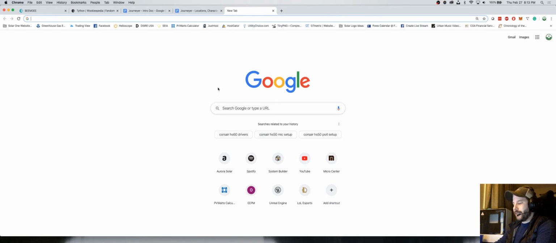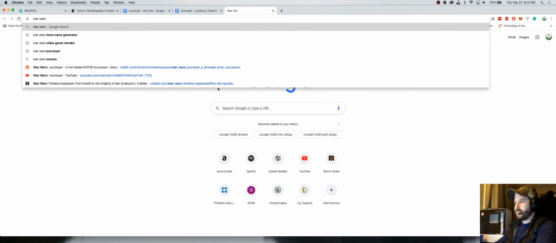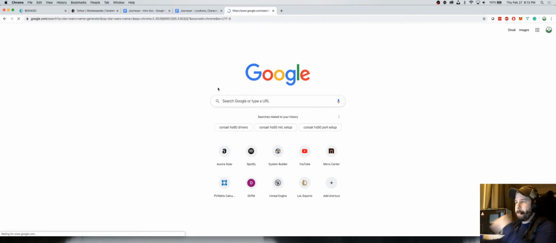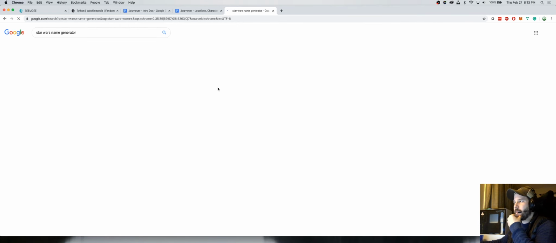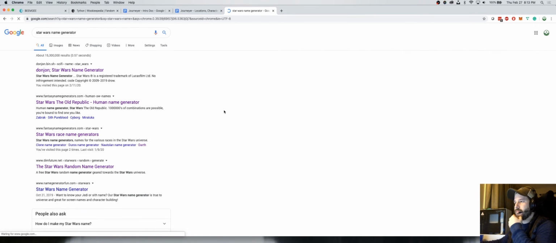Let's see here. Okay, so Star Wars name generator. We can stick with the Don John link. Let's use that one. I don't want to use the fantasy name generators. Sometimes they're made more for Dungeons and Dragons rather than Star Wars.